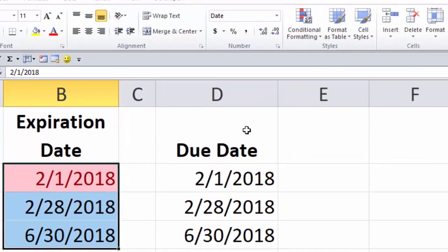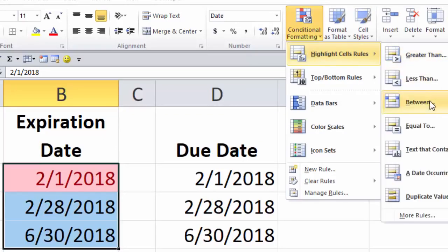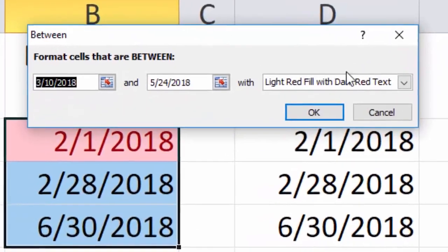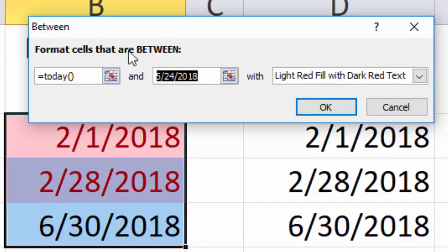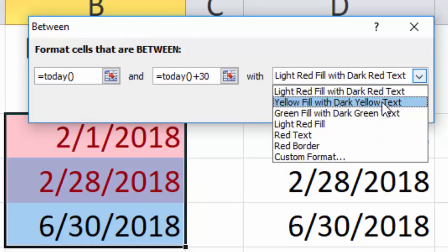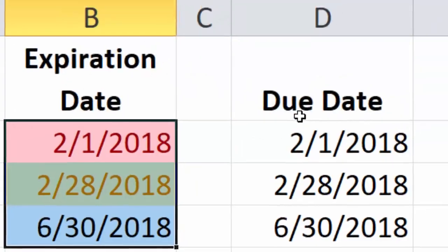Now we need to do our yellow condition. So with the same range, we're going to layer in a second condition. We're going to go to Highlight Cell Rules, and we're going to do the between condition. We want to format cells that are between equals today and the upper parameter is going to be equals today plus 30. We're going to highlight those cells as yellow fill and dark yellow text. So those would be the ones that are within 30 days of expiring.